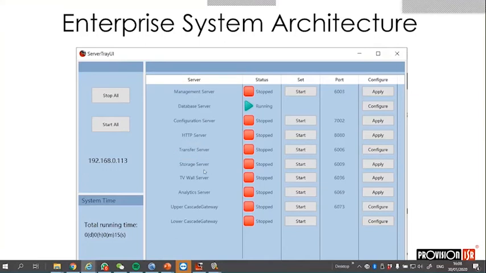Storage server is a server responsible for storage. Again, we can have more than one. And then we have the TV wall server. If we want to connect a lot of cameras to several TV monitors, we have the TV wall server. And then we need the decoder or a TV wall server hardware in order to do it. The analytics server is the server performing all the analytic tasks.